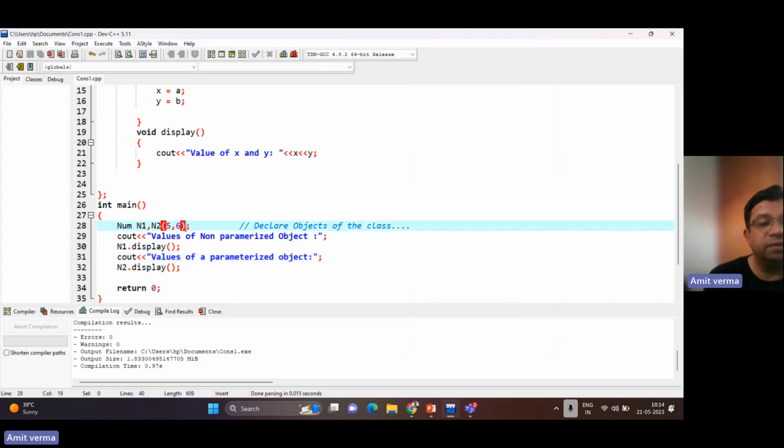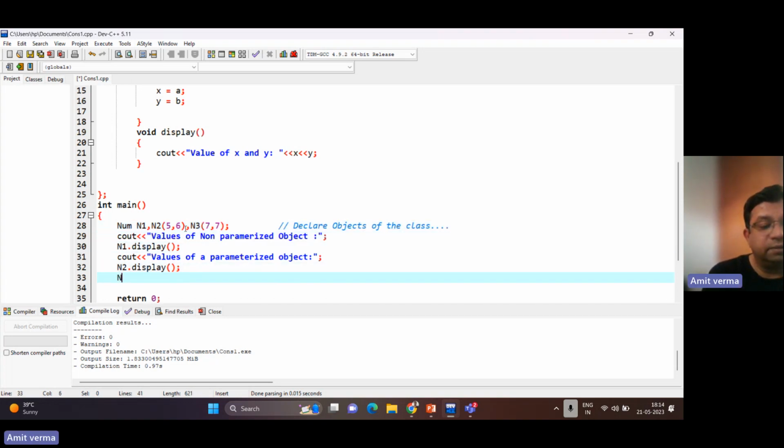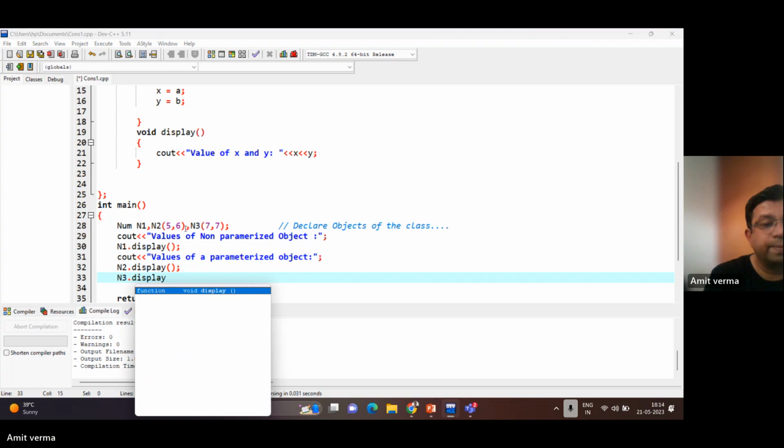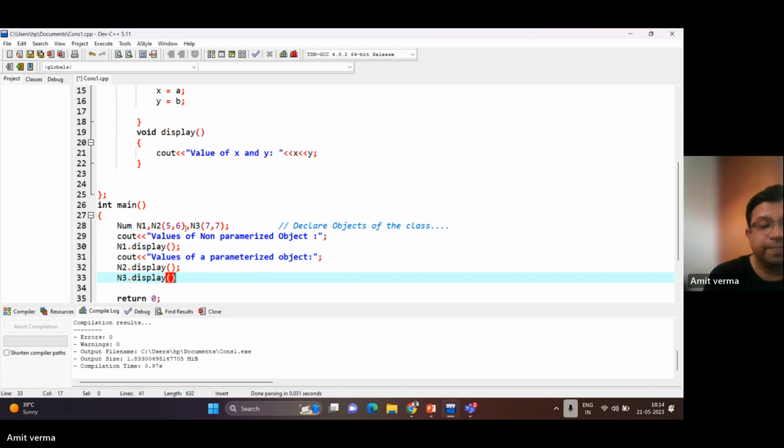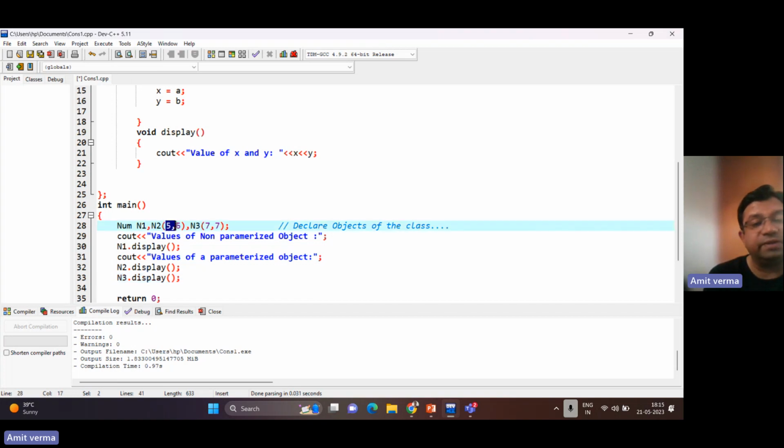In the same way, we can create one more object here, N3, having parameters, suppose 7 and 7, and again N3 dot display. So for object N1 the values will be the default 0 and 2, for object N2 we are passing 5 and 6, and for object N3 we are passing values 7 and 7. So let us check our output.